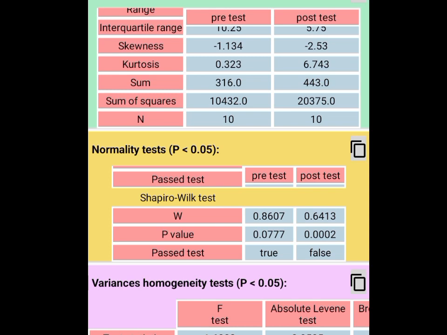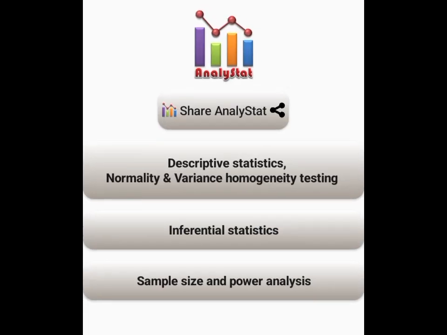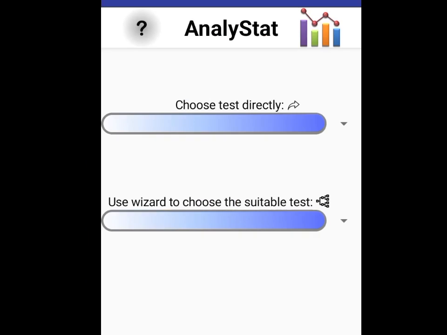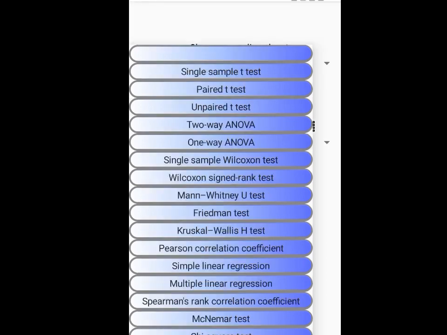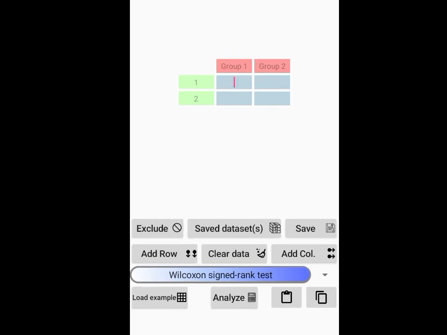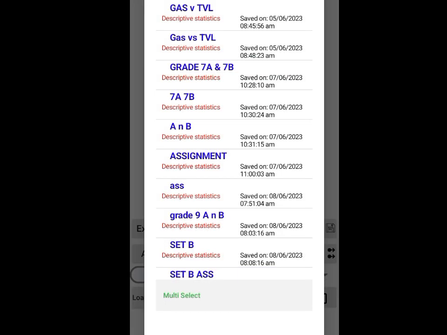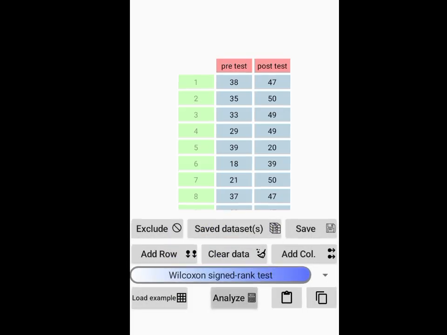After determining this, let us go back to where we choose the descriptive statistics by tapping the back icon. And now, we are going to click the inferential statistics. Let's choose Test to Use. Since our data is not normally distributed, let's click Wilcoxon Signed Rank Test. Let's not input the data anymore. All we have to do is click the Saved Data Sets, then choose the data you used, the same as in descriptive statistics. And now, let's analyze.